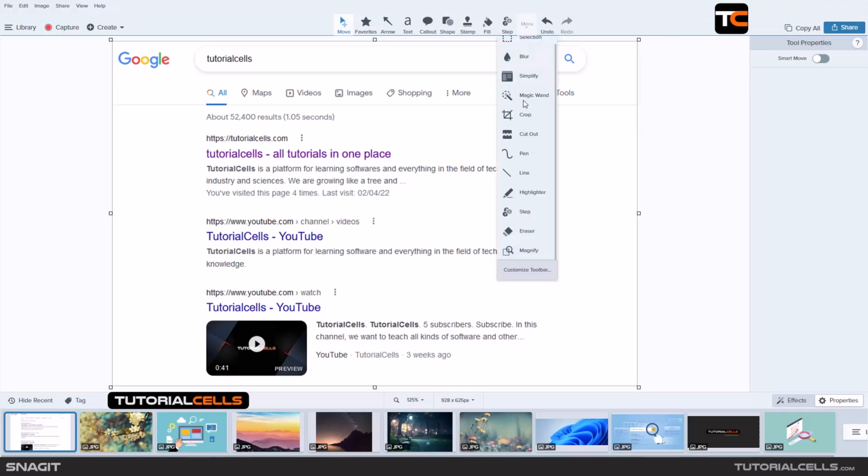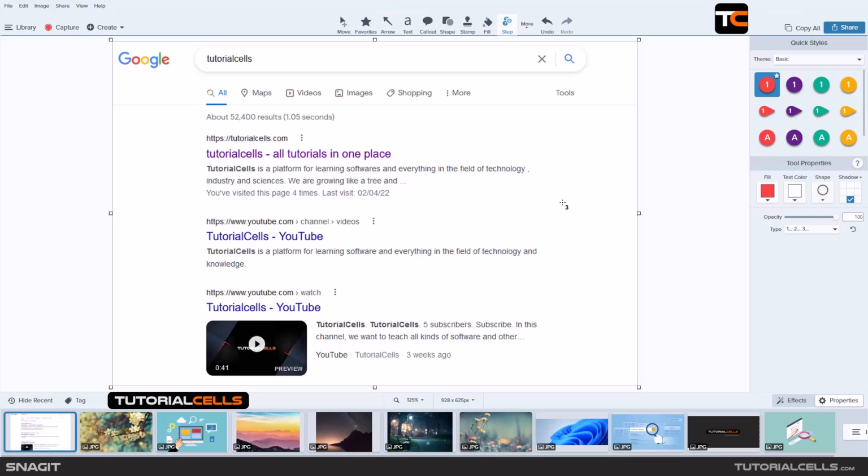In this lesson, we want to explain the step tool. This tool is used to create a numbering or lettering sequence. First, select the desired style or color here. By clicking, the software will do numbering in each click, as you can see.